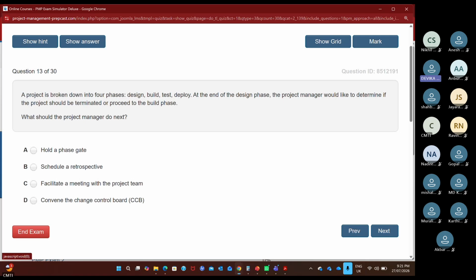B, schedule a retrospective. Your project is broken down into 4 phases: design, build, test, deploy. At the end of the design phase, the project manager would like to determine if the project should be terminated or proceed to the build phase. What should the project manager do next?